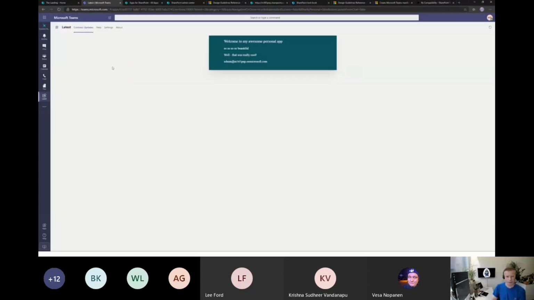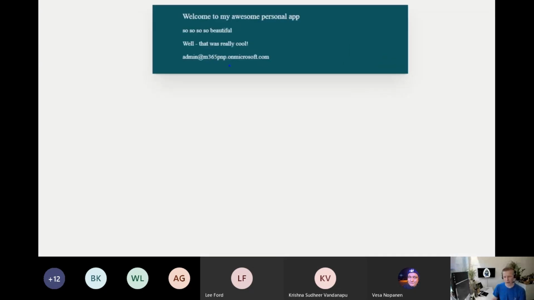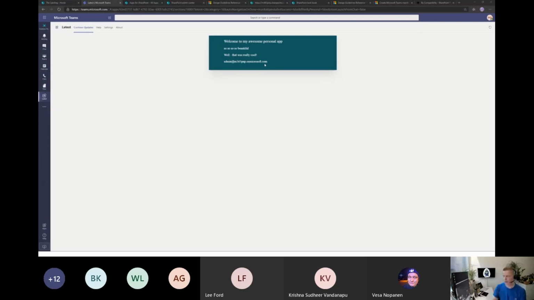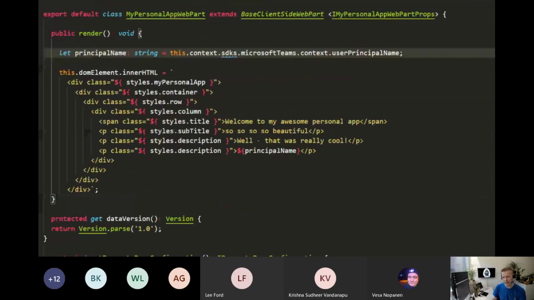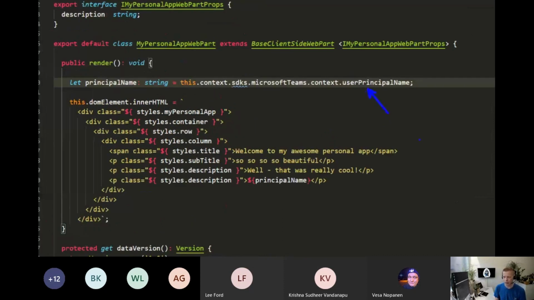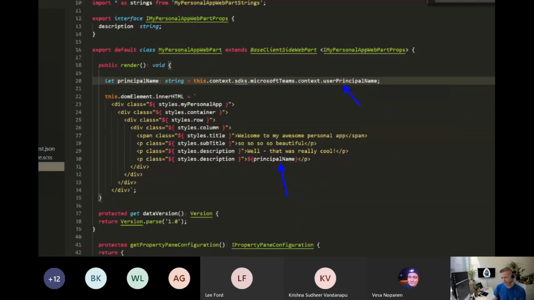And now let me go back in here. We have the Contoso updates, which is actually one web part. In the Contoso updates web part, we are automatically getting the user principal of the particular user. And we're using the Teams SDK to get access really easily to the user principal, and then just outputting that as a simple output on the rendering.